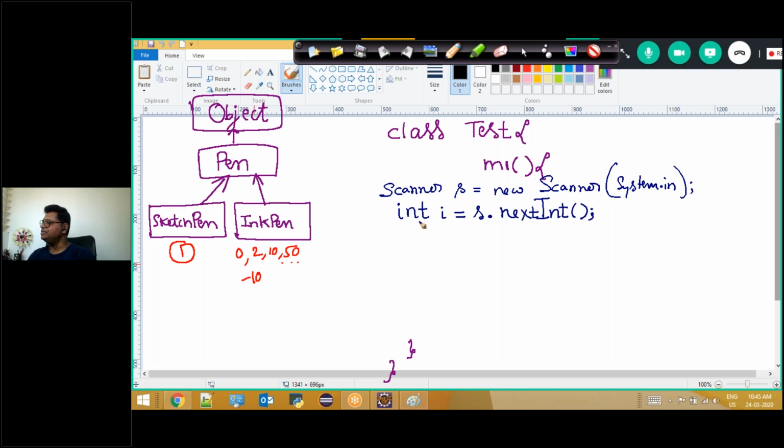So you have to write an if else condition here. If i is equal to 1, two conditions, okay? Try to understand it. There are only two possibilities: i can be 1 or any number other than 1. If the user enters 1, what am I supposed to do? I should return a sketch pen object. If it is other than 1, we should return an ink pen object, correct?